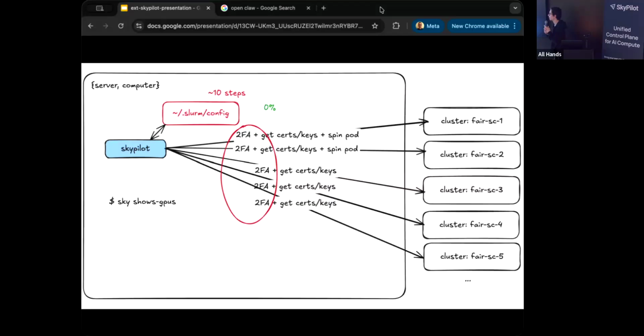Okay, we have this SkyPilot thing, which is pretty cool. Many clusters that you can connect to, so you're getting access to all the GPUs we have. But when you run things like sky show gpus, which is just so you can see what you have available in your environment, you're going to have to do 2FA for every one of them. So if you have 5 clusters, people just want to see the GPUs and you're going to be doing 2FA 5 times. There's no chance people are going to be doing that, right? You've literally already lost everyone at this point.